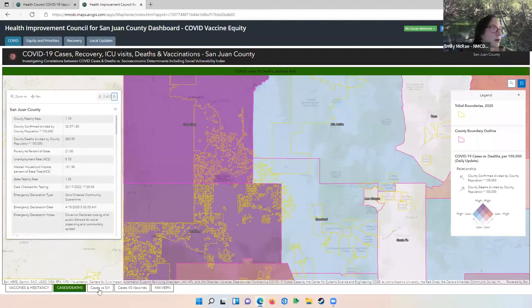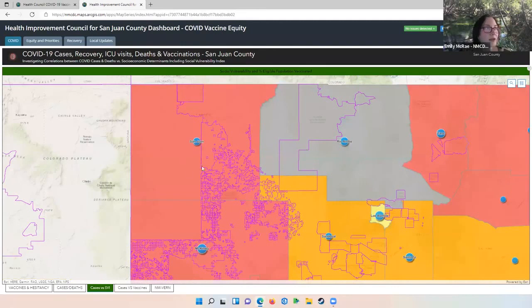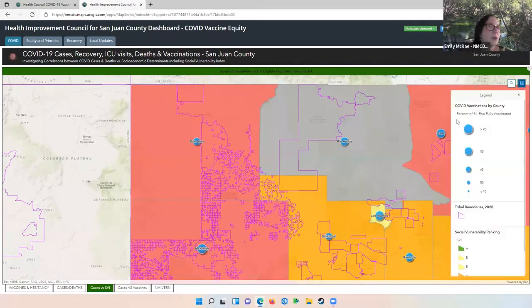Okay, so I'll go on to the next map, which is the cases versus SBI map. Again, we're defaulted right here to San Juan County. Whatever your area is, you will be zoomed right into that area. So if we open the legend again, we'll see what's going on here. So blue dots, the percent of people ages 5 and up who are fully vaccinated. So if the blue dot gets larger, you have a higher vaccination rate. And if it's lower, you have a lower vaccination rate.